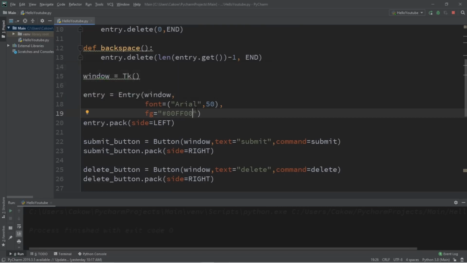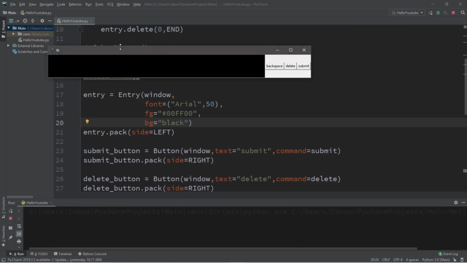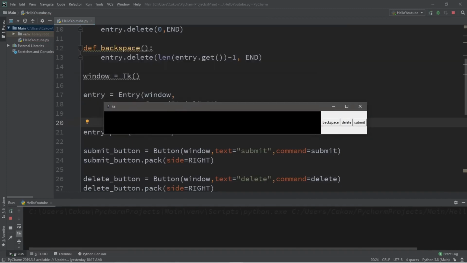And we can also change the background color. That is BG. We can pass in a color name or a hex value. I'm just going to say black to keep it simple. And we now have a black background, and the text color is now green.